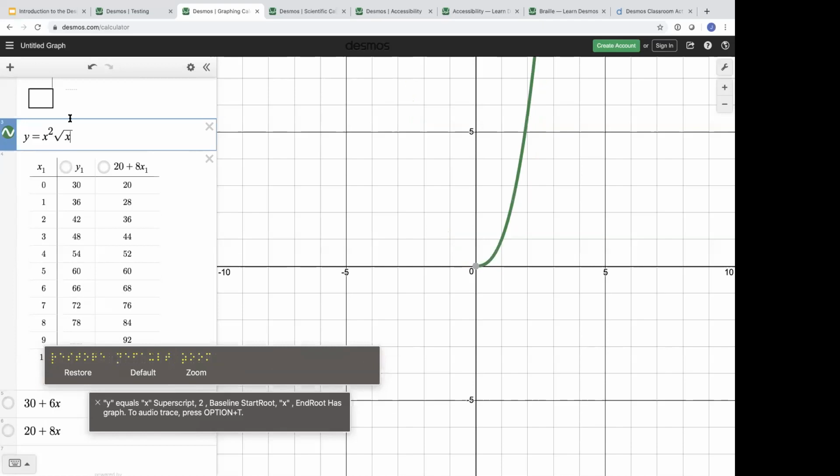The other thing I want to point out is how the screen reader is reading these equations out. It read y equals x superscript 2 baseline, start root x end root. So it's trying to describe the notation in a way that is nice and unambiguous. It tells us exactly how things are laid out. We roughly followed a system called MathSpeak that, if you made a Braille version of this equation, closely corresponds to every Braille cell that you would write.